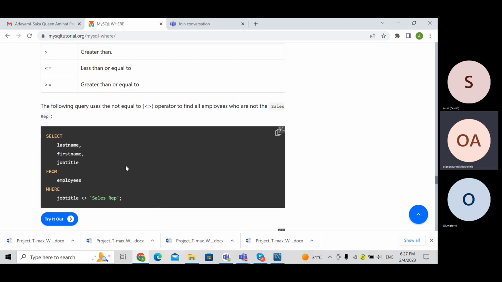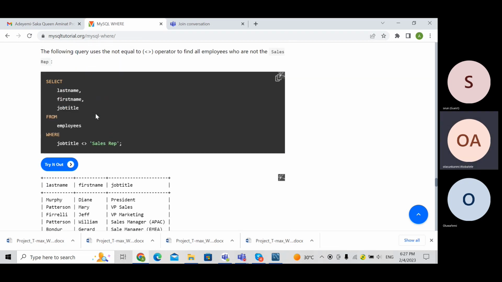You can see this following query uses the not equals to operator to find all employees who are not the sales rep. So that's what they call not equals to. The employees that are under sales rep are not going to be brought.